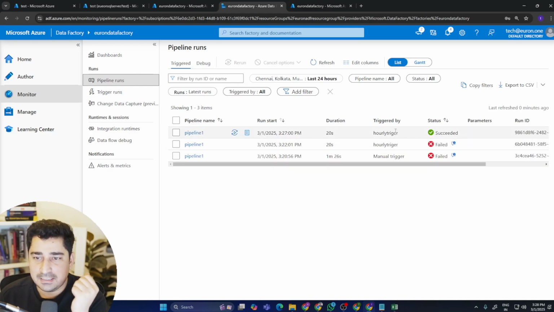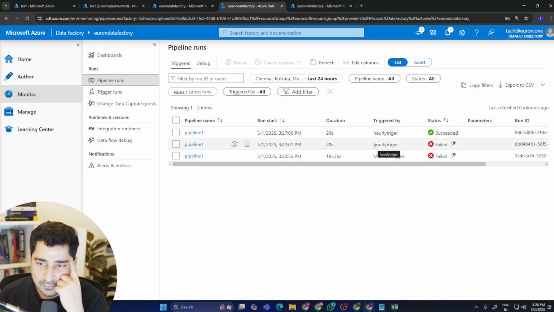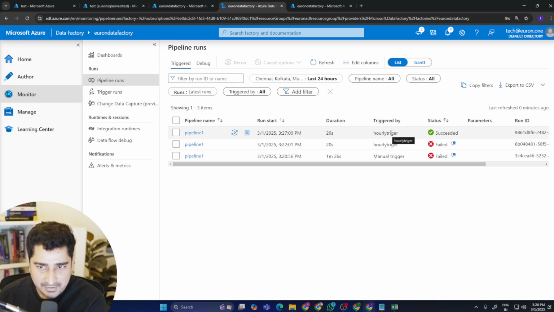Yeah. So see, guys, here. At one time I did the manual trigger. It failed because of the primary key constraint. Then again, for the same reason, the hourly trigger, the automated trigger which I created, failed again. That's completely fine. But after 5 minutes, when the system invoked that entire pipeline, it succeeded.